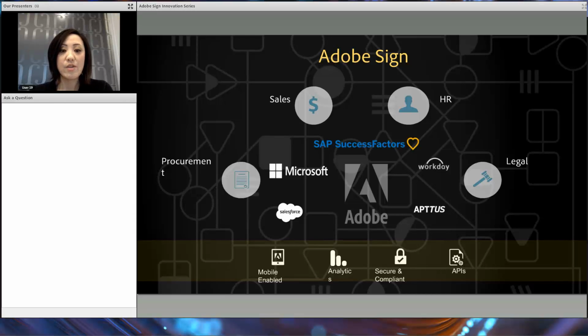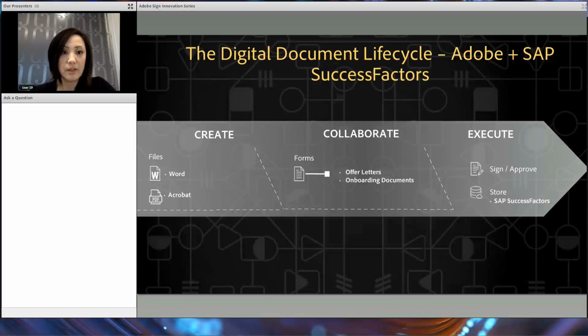And so Adobe, what you see here, has a lot of these out-of-the-box integrations with leading human capital management, CRM, and document management systems such as SAP SuccessFactors, Workday, Salesforce, and the Microsoft product lines. And across all of these applications, we do offer a common set of services that include analytics, compliance, and industry standards and APIs that provide that extensibility.